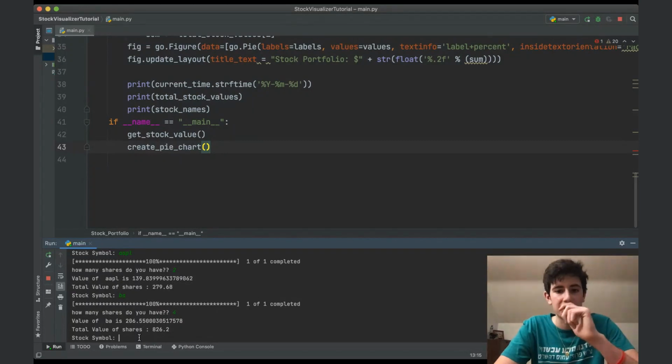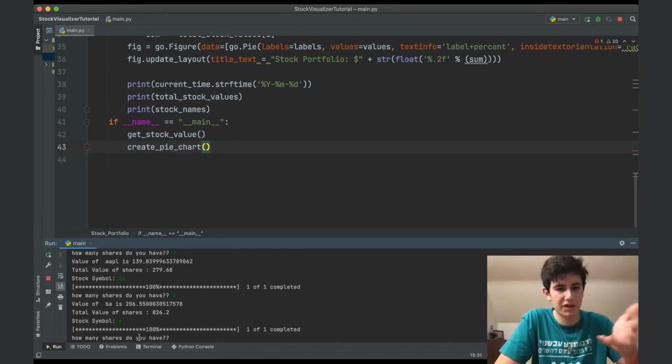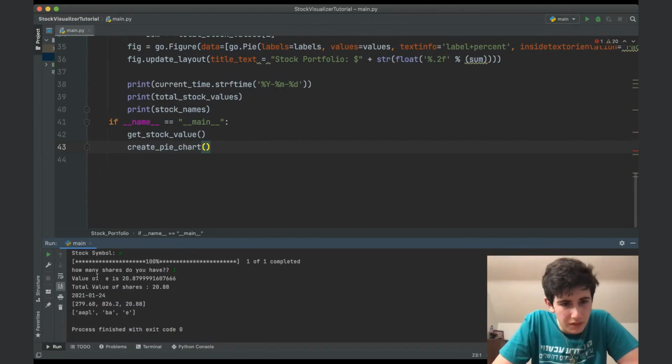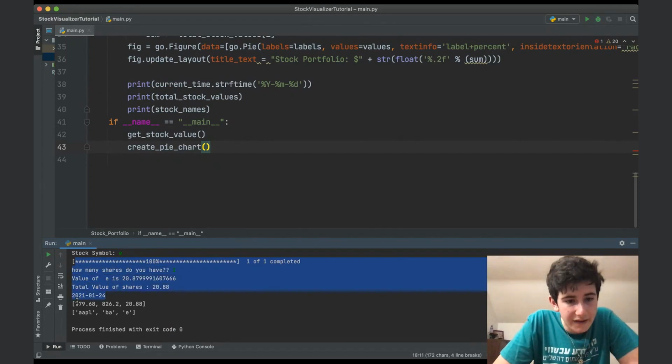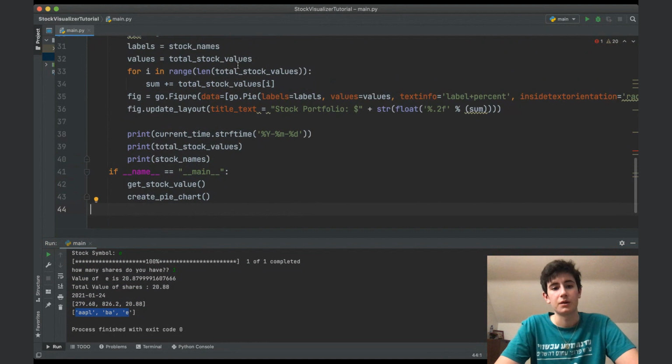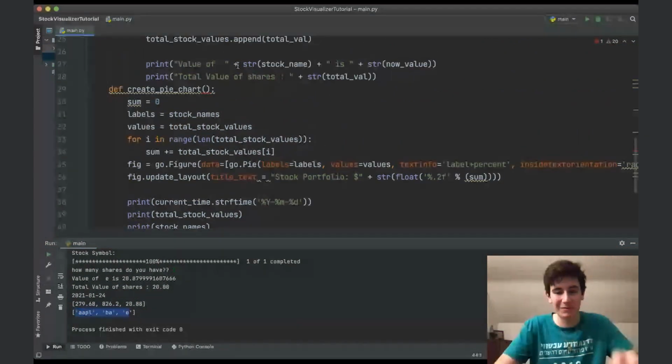what should my last one be? What should my last one be? I'm just going to enter a random letter and see what happens. So let's just put E. Okay. That actually worked. Then 1 share of E. So those are our final values for E. So that is our final total stock values. And then these are our 3 symbols. So to visualize it, here's the moment of truth.